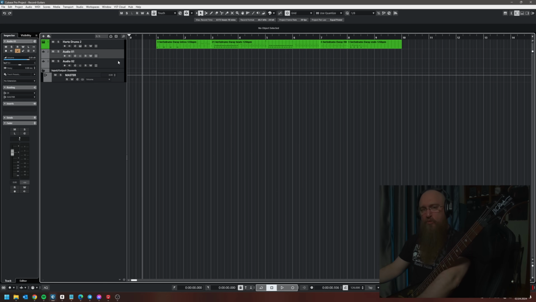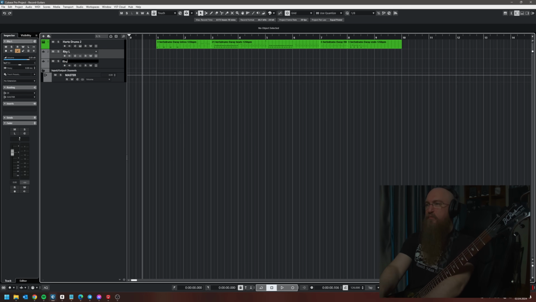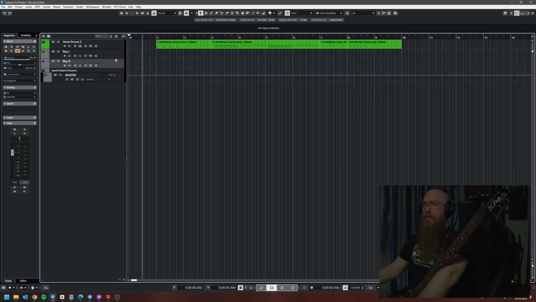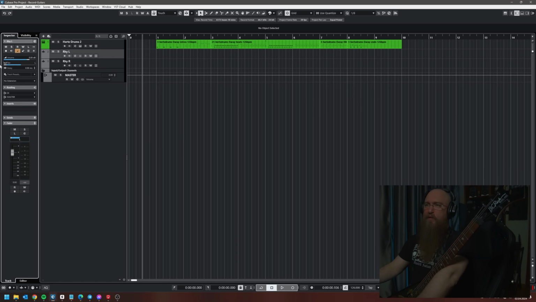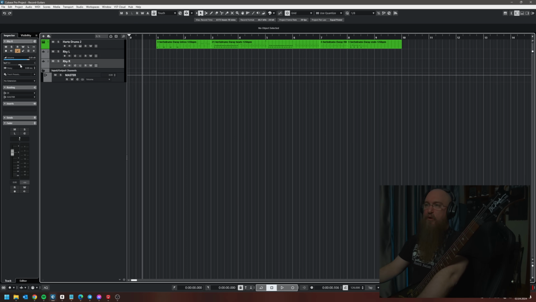The reason why I added 2 right away is we're going to have a left guitar and a right guitar. Let's just go ahead and name these left, right. And after that, we should pan these. So I'm just going to the inspector, all the way 100% left, all the way 100% right. So my tracks are now 100% left, 100% right.